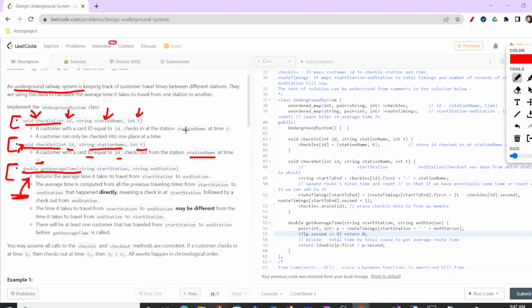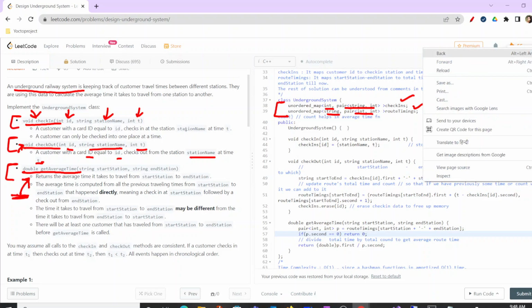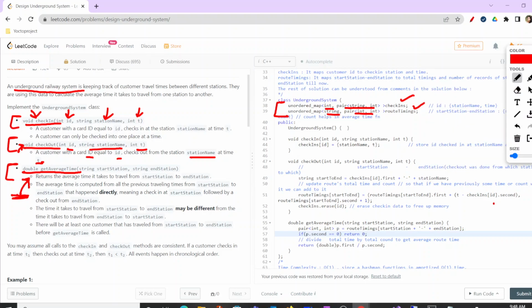But the unordered map also needs to be modified; it won't be used as it is. We will modify it using int, string and pairs, so that three values can be stored in one unordered map. Here, how we would use this unordered map is, first we'll have the check-in and then the route timing.